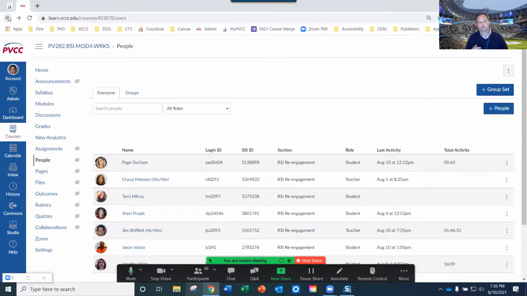So the one thing about the People tab, it does not take into account mobile logins. So if your students are logging in on their cell phones to the Canvas mobile app, the People tab doesn't always register that. That's not the most accurate information.